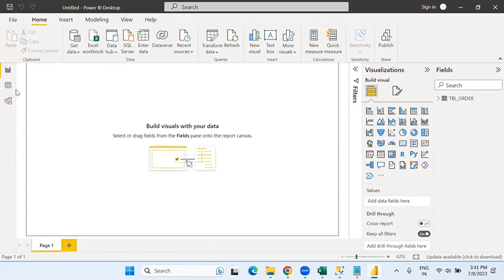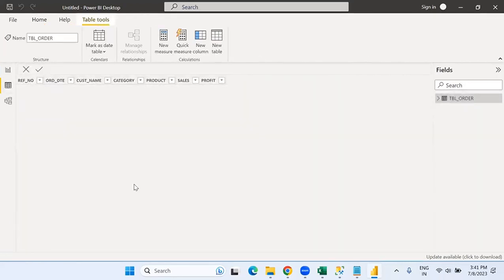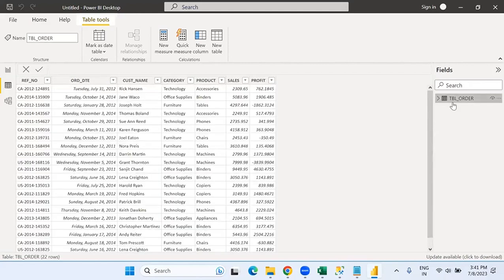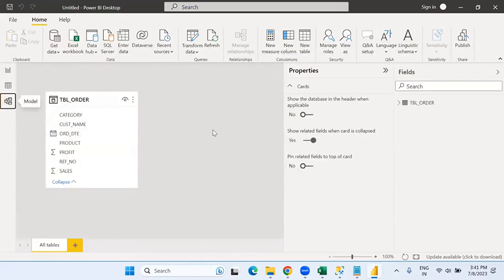Then second, this is your data view. If I want to know what is there in this table, if I click on this, it will show the data that exists inside the table that you have brought. And then this is your data modeling view, which you can use to create the relationships. If you have multiple tables, then you can manage the relationships.